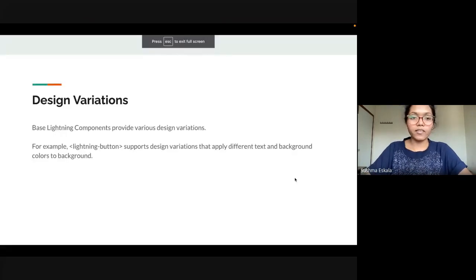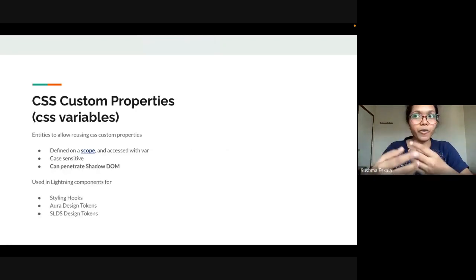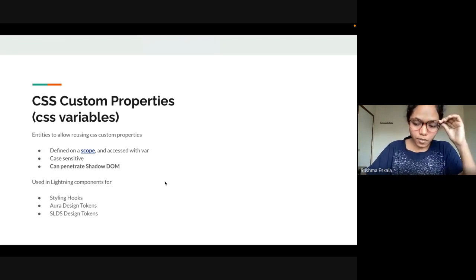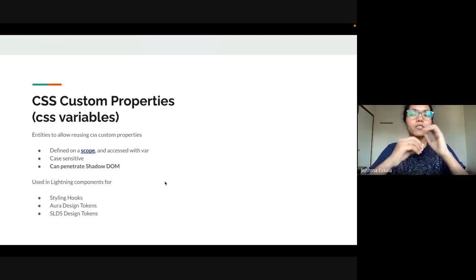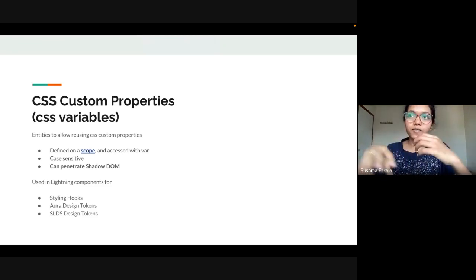Coming back to our slide, that's what this point actually explains here. Lightning button supports design variations. I mean, this is just an example, but any base lightning component that you take, they support design variations. But to add any custom property, that should actually be discussed here. But since someone asked, I've explained it there itself. Then, CSS custom properties. What are CSS custom properties?